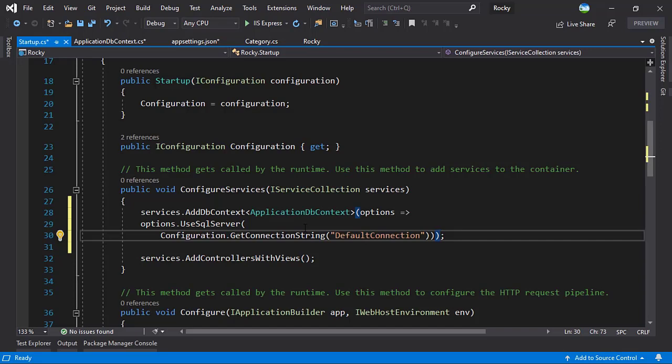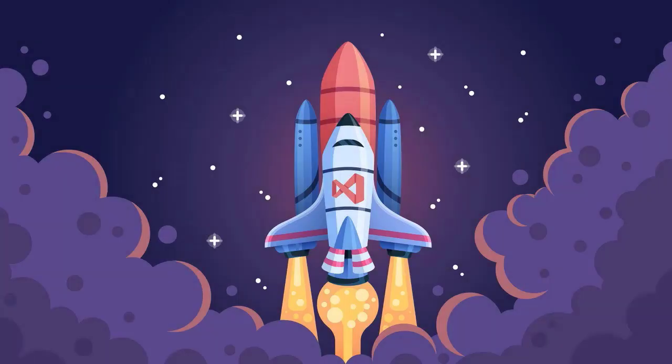So with that, we complete the configuration that was needed. But right now, the SQL Server does not have our database or the table. For that, we need to understand migrations. Whenever we have to push any change from our website to our database, we will be creating migrations. Let's understand them in the next video.